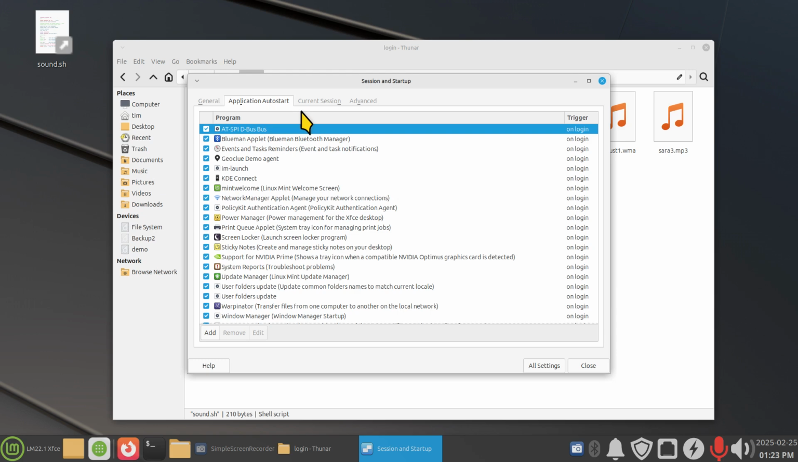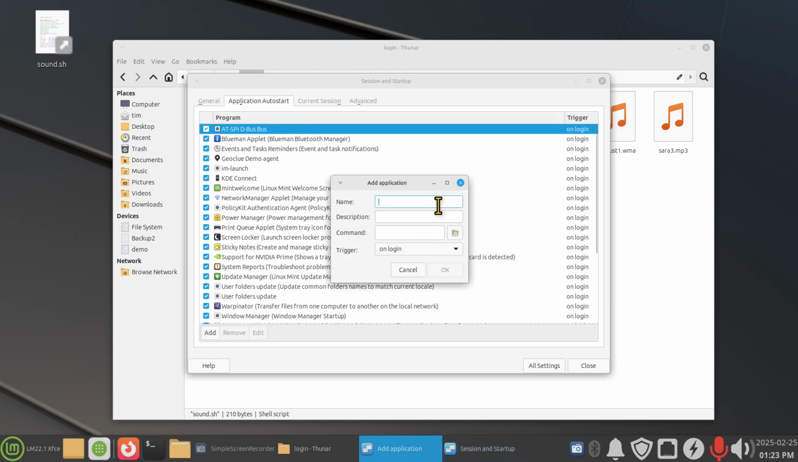It's autostart, add, and give it a name. As I pointed out to you, I like double A's on the front because it puts everything to the top. Login sound is what I'm going to use for a name. For the description, it's going to be using MPlayer. You'll need to install it first if you're going to use this script file. If you're going to use another player, then use another player.